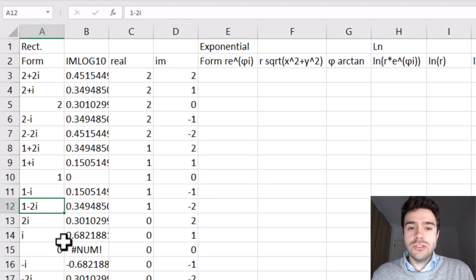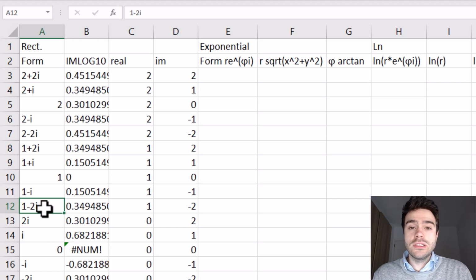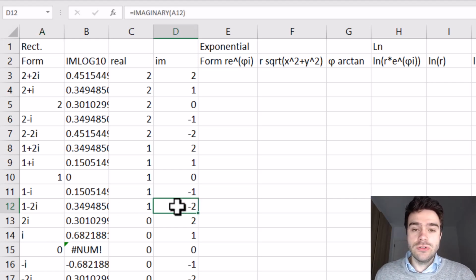Now the notation you can see in column A to the left is a rectangular form notation of a complex number. Like I mentioned, it is a coordinate system, and so the x-axis represents the real part. So for example, this number would be 1 to the right. And then we have the imaginary part, which is plotted alongside the y-axis. In this case, the imaginary part is -2, so this coordinate would be 1 minus 2 on the complex plane.